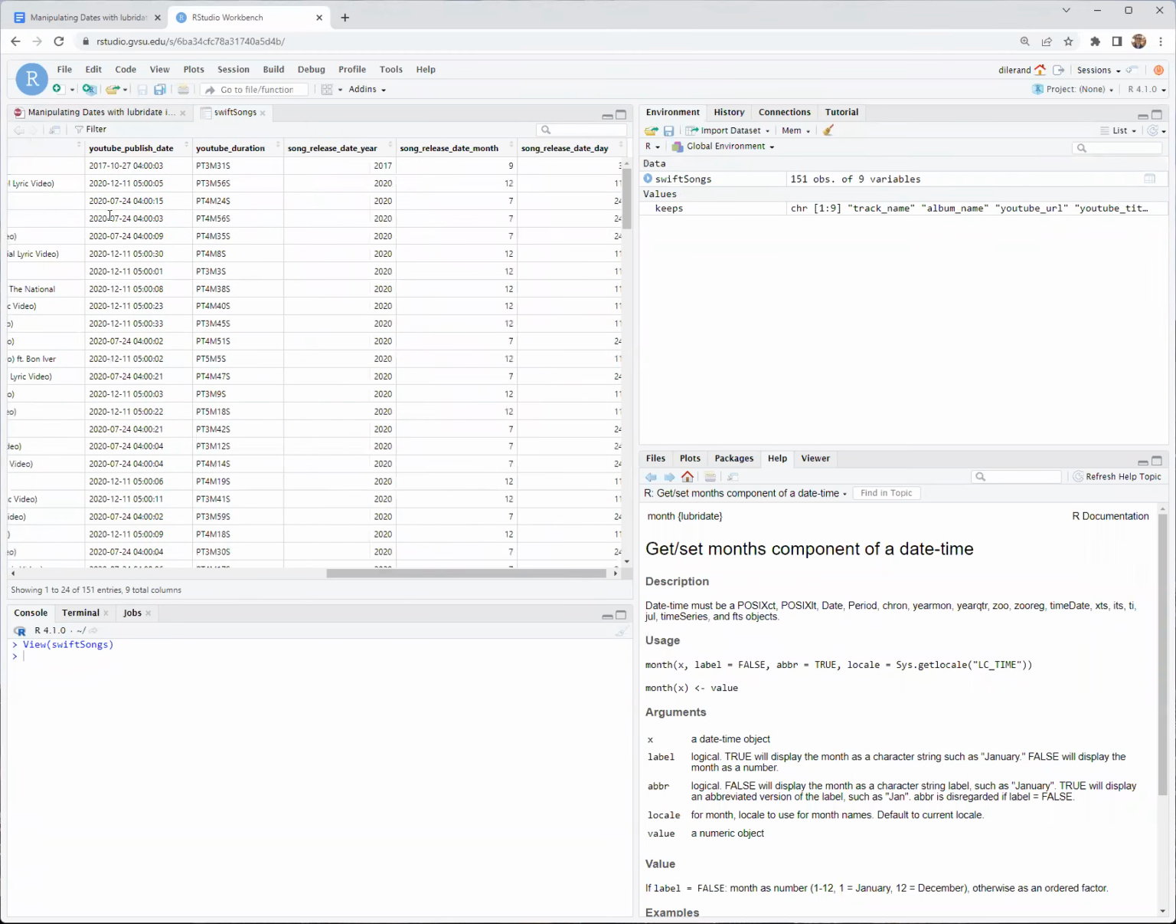We can see this YouTube publish date. R actually says unknown, but if you look at the type of it, so if you go Swift songs, this, you look at the class of that, it tells us it's a POSIXct, which means it's a special date time value.